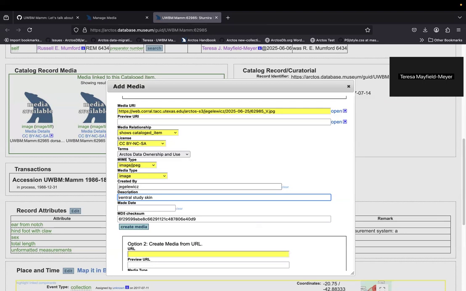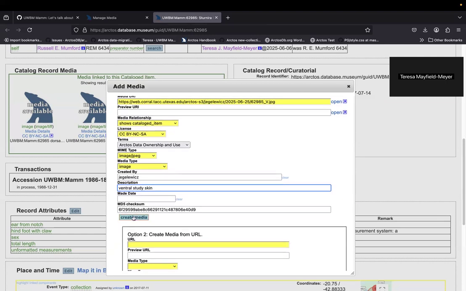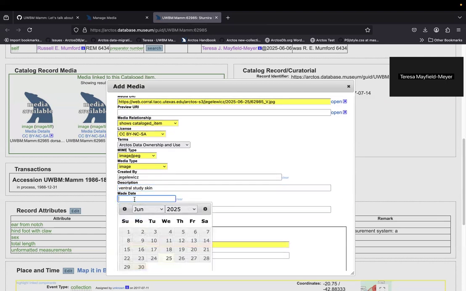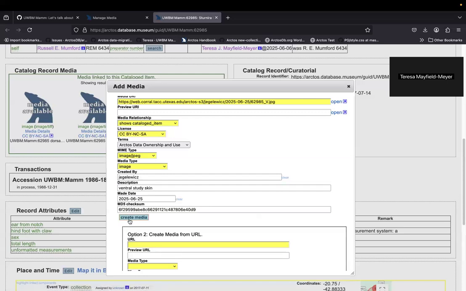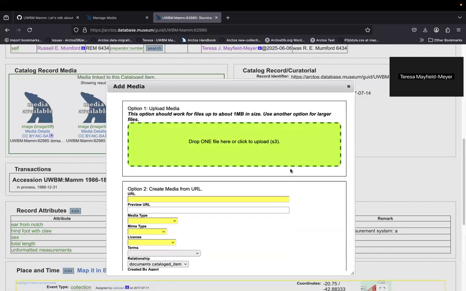Some of the TIFFs don't have it, it just has the description. So either way, all you want is for it to tell you what is in the image because the relationship with that catalog record is going to be in there. Put today's date for the made date and create media.